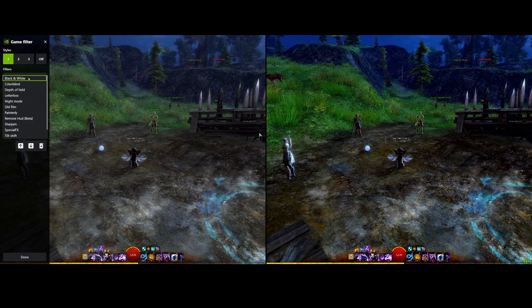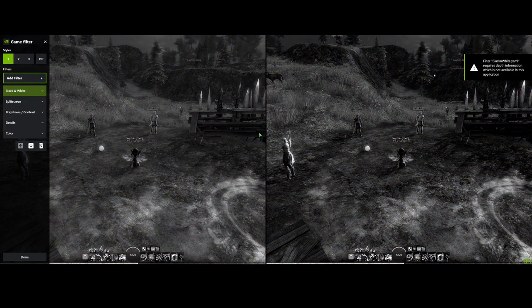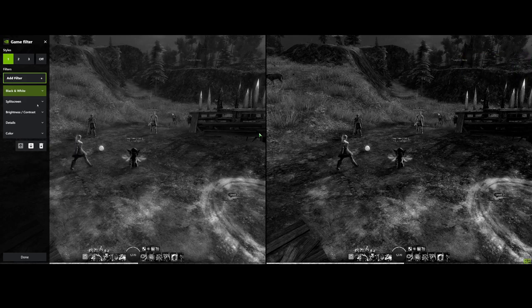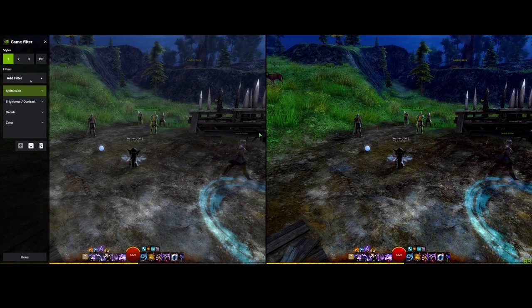But I do quickly want to touch upon some other stuff. Like, you have a black and white filter, which turns the entire thing into black and white. Filter black and white requires depth information, which is not available in this application. So depth black and white doesn't properly work, I guess. But we can remove black and white.